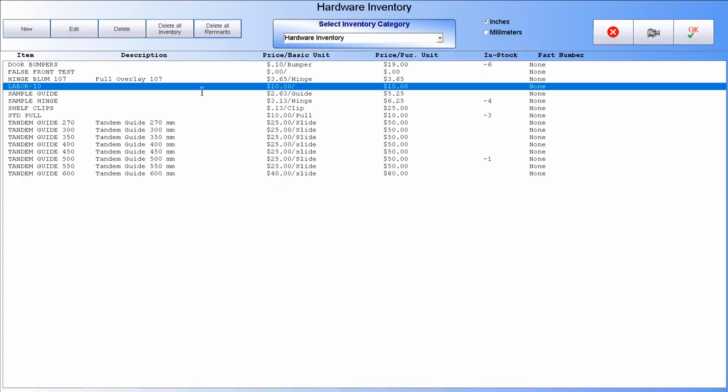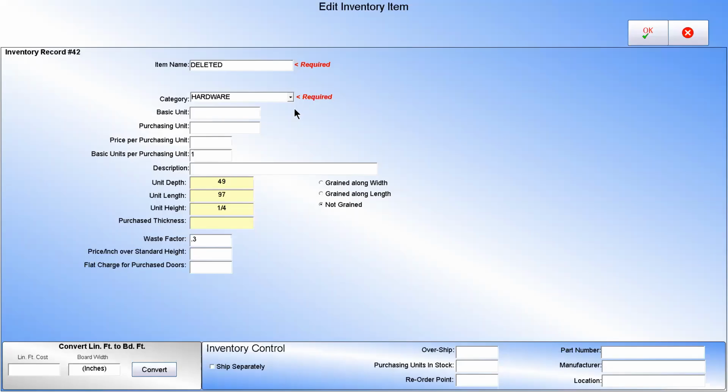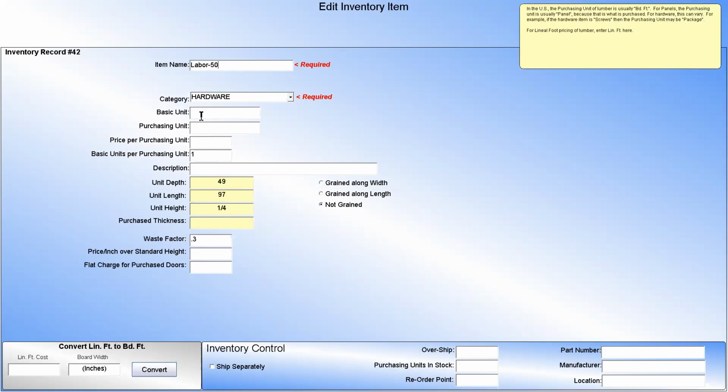Oh, hold on. Make a new one, and we're going to call that one labor-50. And that's just to let me know that that labor charge is $50. And it's in the hardware category, again, just because that's the way the program has evolved. But there's nothing that says that we can't change that and put it somewhere else. Hardware, maybe throughout the entire library.